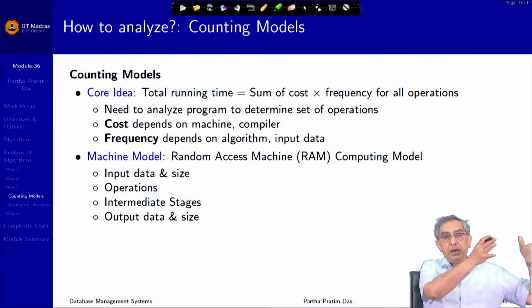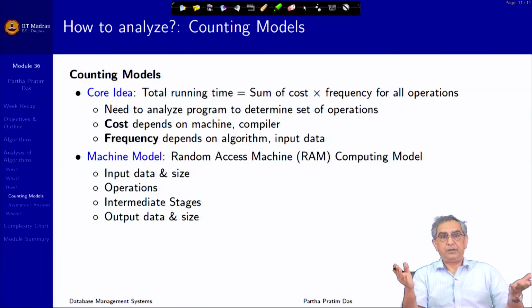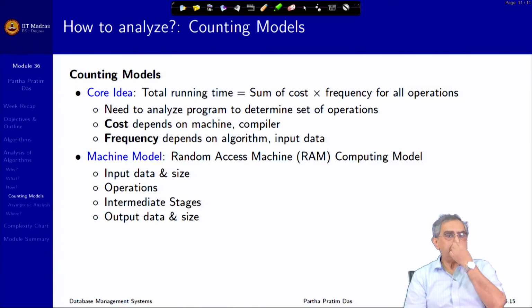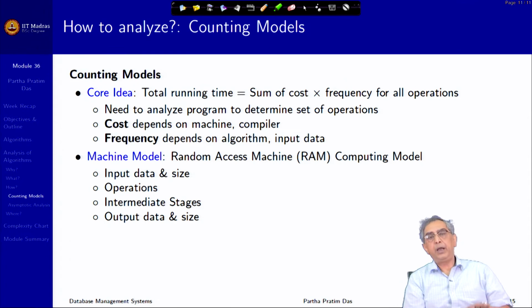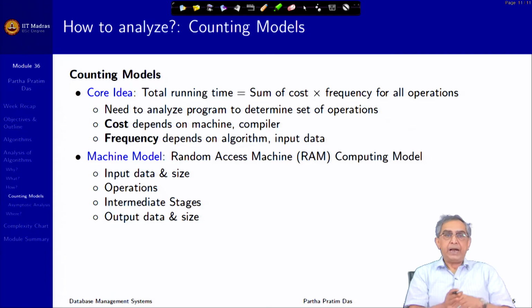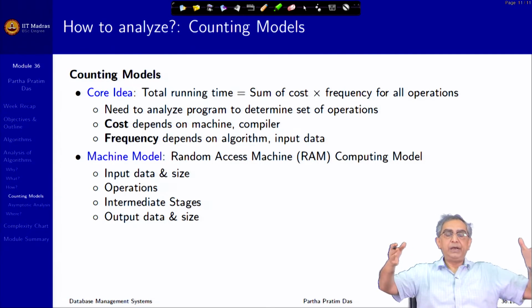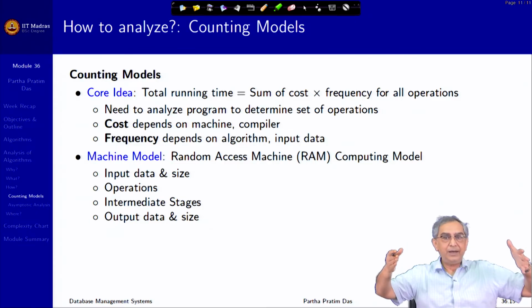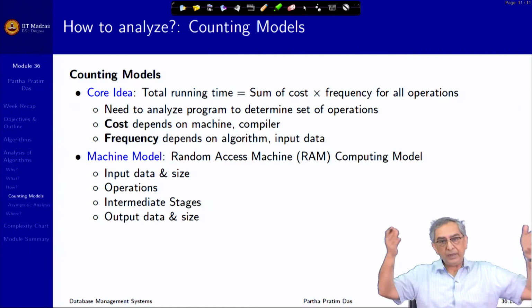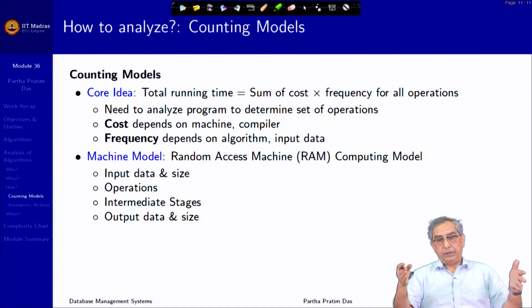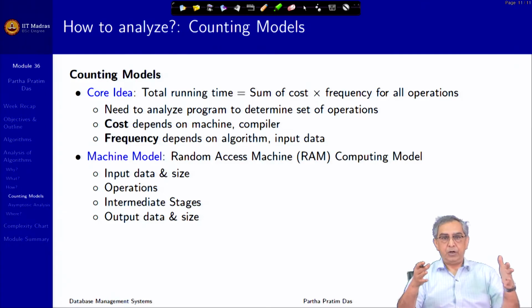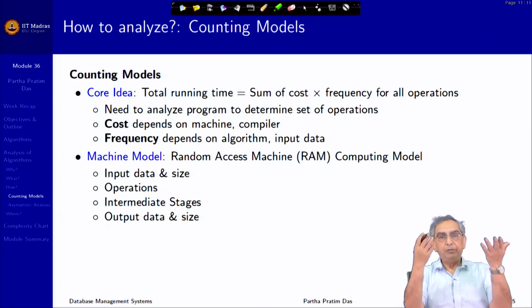Total running time is the sum of cost times frequency for all operations. And for this we use a simple random access machine model, where we know the input data and size, we can identify the operations which are known a priori, and we can identify the intermediate stages, and we look at the output data and size. And the maximum of these, that is, certainly you will need to read the input, not certainly, in most cases. There are problems where you do not need to read the entire input. I will need to write the output, and you will need to do the operations. So, the maximum of these three will give you the complexity.